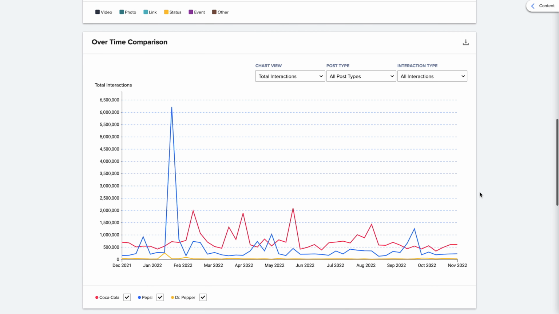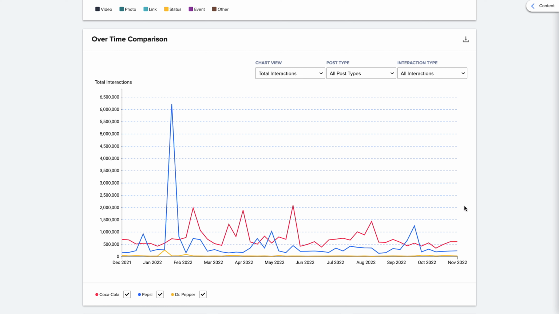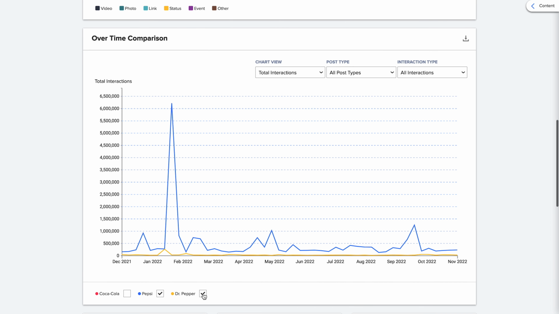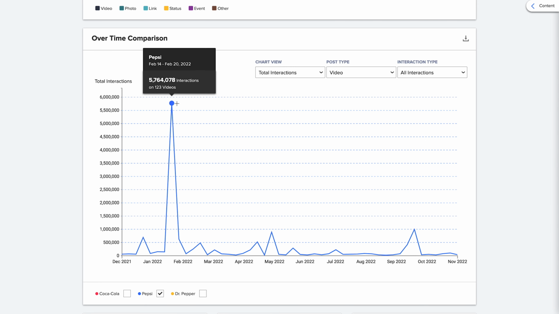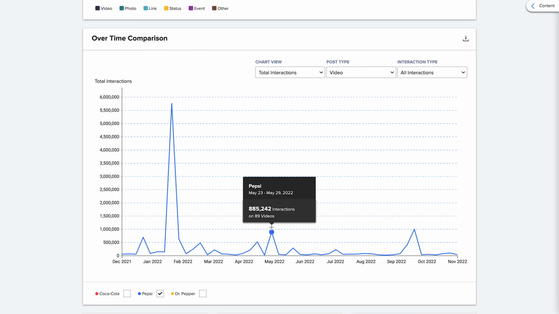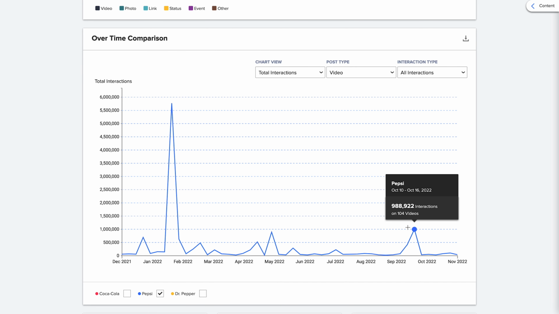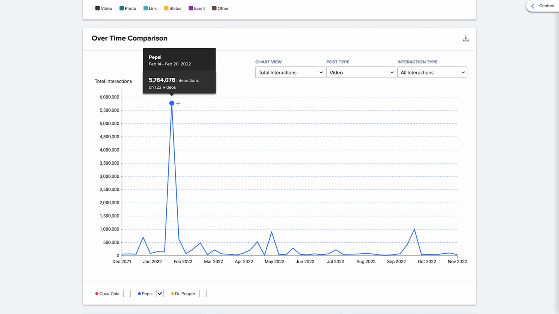We can do this with the overtime comparison graph. I will deselect Coke and Dr. Pepper, so we only have Pepsi for this year. I'll switch the post type to video. Already we can see one big peak in February, which had nearly 6 million interactions. There is also a smaller peak in May and October.